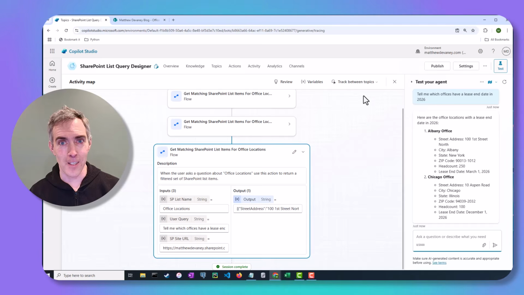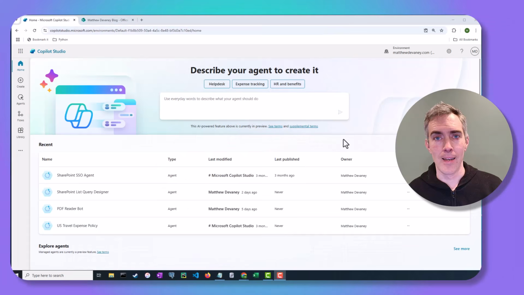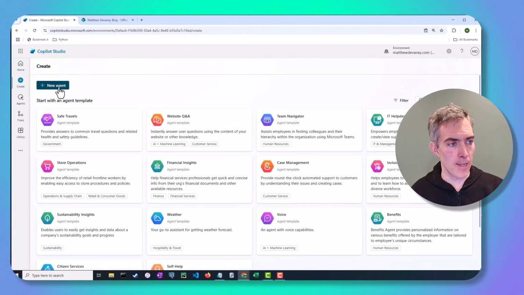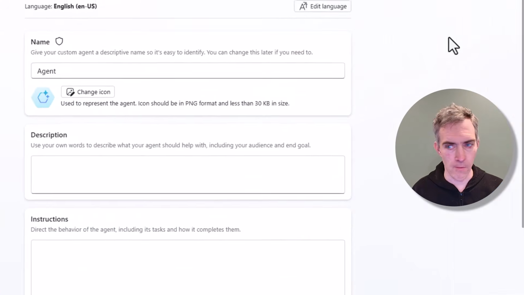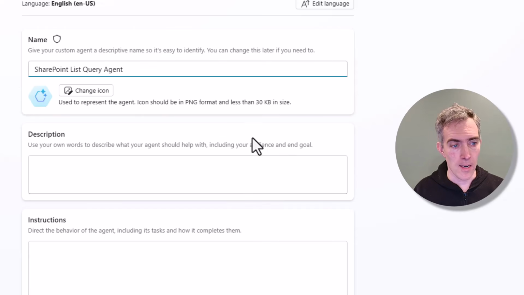So now that you're all excited and I've proved that this works, let's go ahead and build this Copilot Studio agent. Today we're building the entire Copilot Studio agent from scratch. So we'll start off here on the home screen. We'll navigate over to the Create section and click New Agent. Let's get this prompt right here to configure and get straight to the good stuff. We're going to call our agent the SharePoint List Query Agent. Let's make it nice and generic.